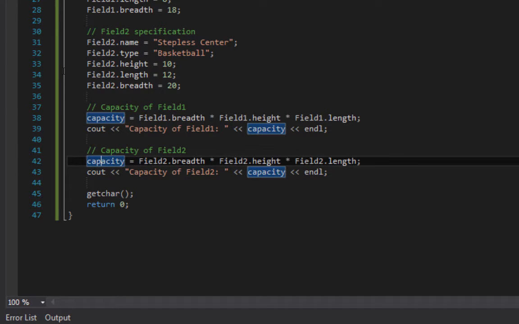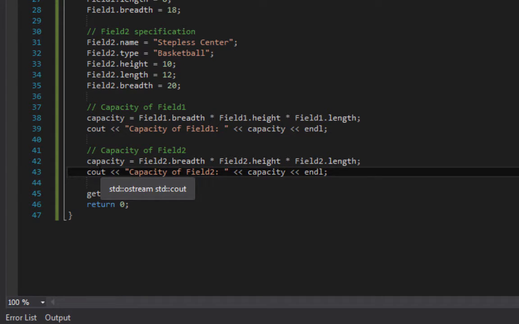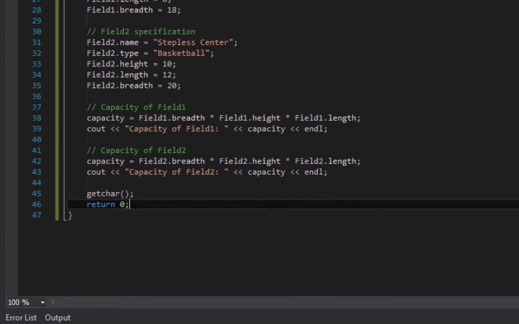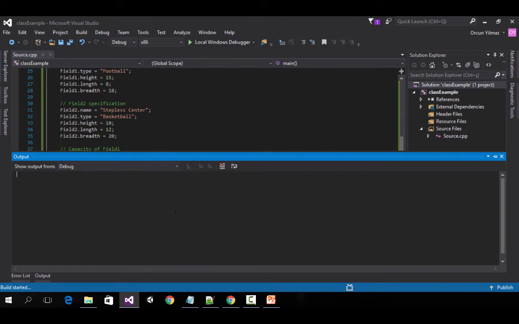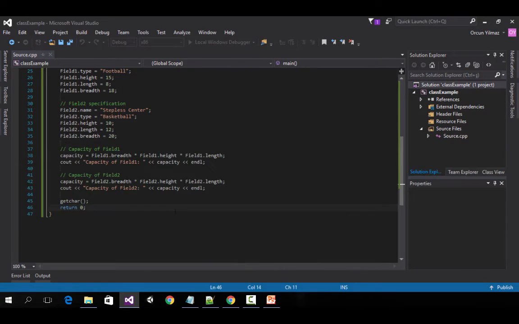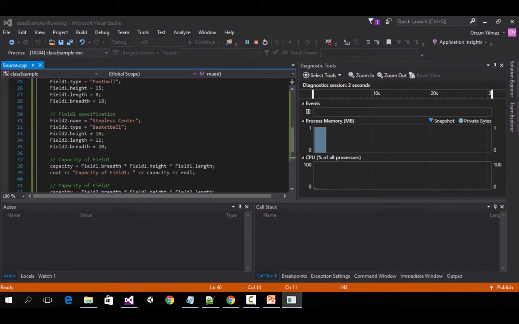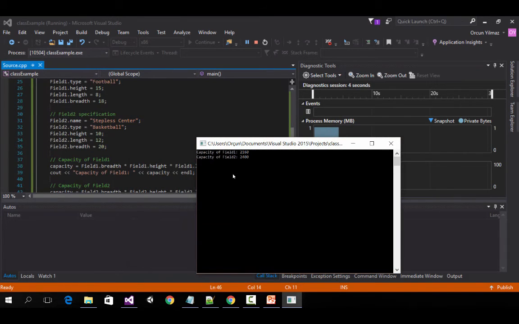Okay, also I am changing capacity's value with the field 2's breadth multiplied by field 2's height, also multiplied by field 2's length. Okay, and I'm also in here writing this capacity of field 2 as capacity into the screen. Okay, so I am compiling my project and I am running it, and now I'm able to see that capacity of field 1 is 2160 and capacity of field 2 is 2400.